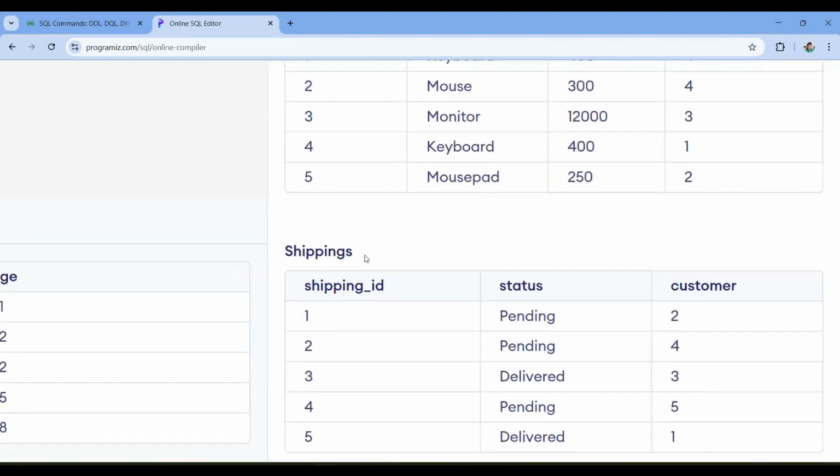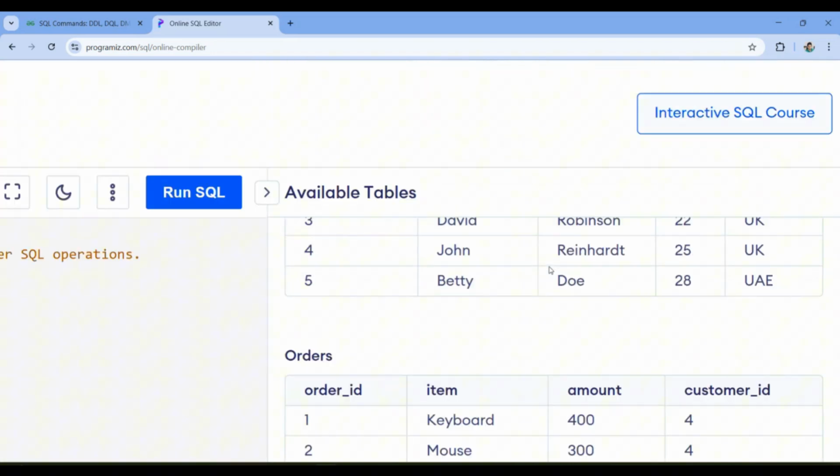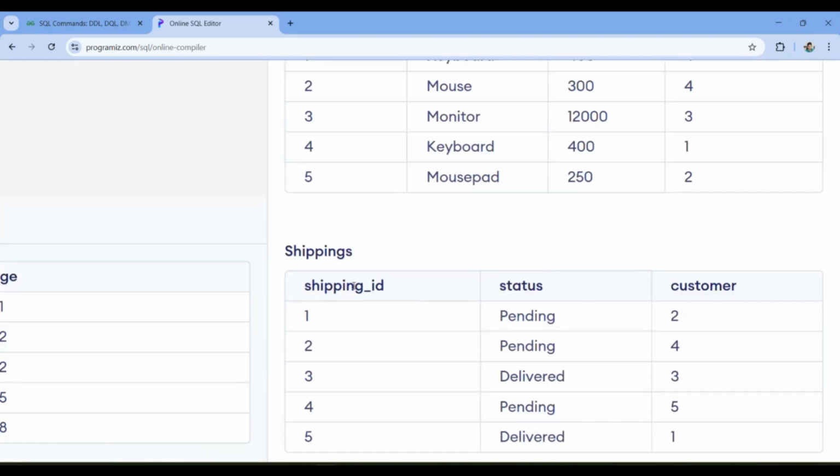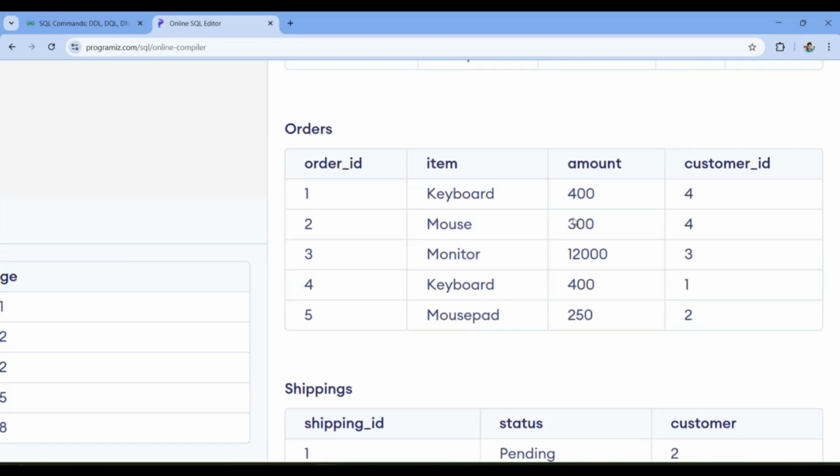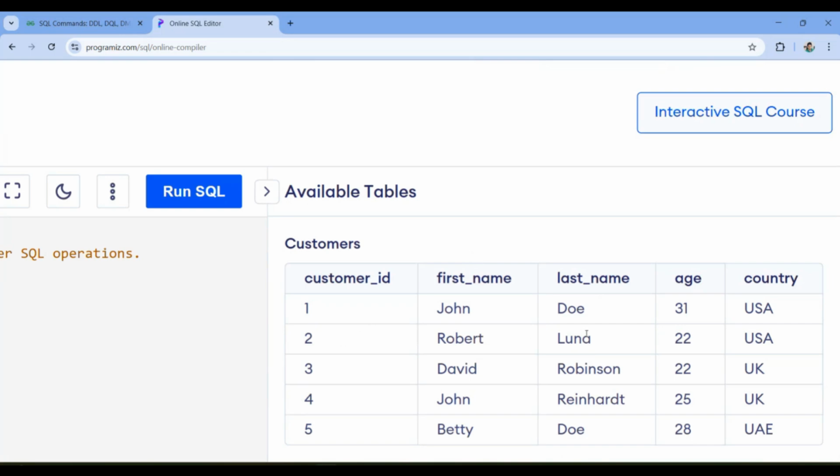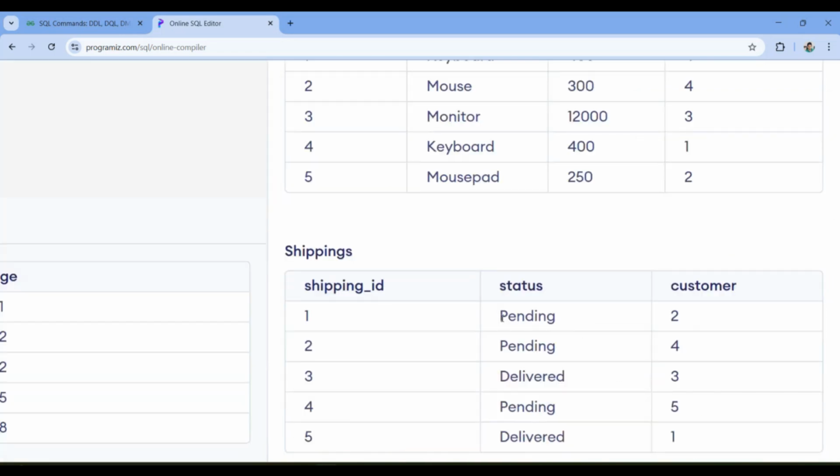Okay. Given the shipping table and your customers table, I want to add customer name in here. So I want everything from my shipping table, and I want to know which customer name that is. For example, shipping ID 1 is pending, and customer ID 2 is Robert Luna. So Robert Luna, whatever order they have placed, it is pending.